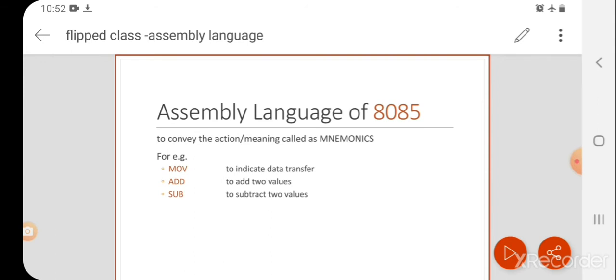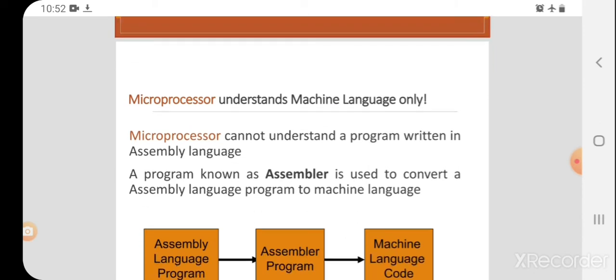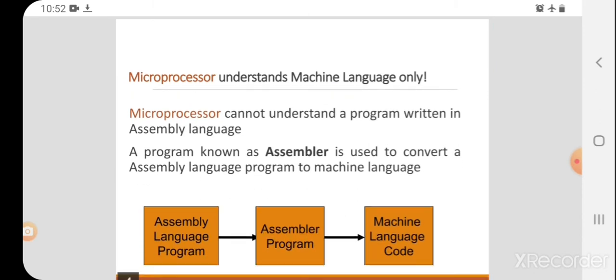ADD is a mnemonic that adds two values. Similarly, SUB subtracts two values. Using the mnemonics, we can subtract two register values. So the microprocessor always understands machine language only, but we write a program using assembly language. After that, we convert it into machine language code through an assembler program.